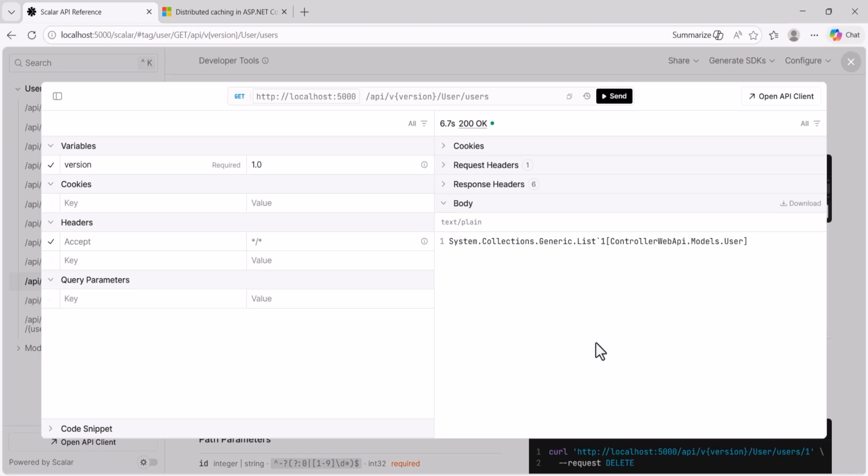I hope you learned how to use the distributed cache using Redis and SQL Server.